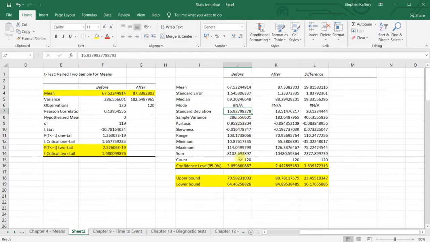My observed mean was 67. My confidence interval says I can be 95% certain that the true population mean is somewhere between 64 and 70. My observed mean after was 87, and this confidence interval tells me I can be 95% certain that the true population measurement after the intervention is somewhere between 84 and 89. The thing I've been looking for is this one here. My observed difference between before and after was 19, and my confidence interval tells me that I can say with 95% certainty that the true population difference between before and after is somewhere between 16 and 23 units.